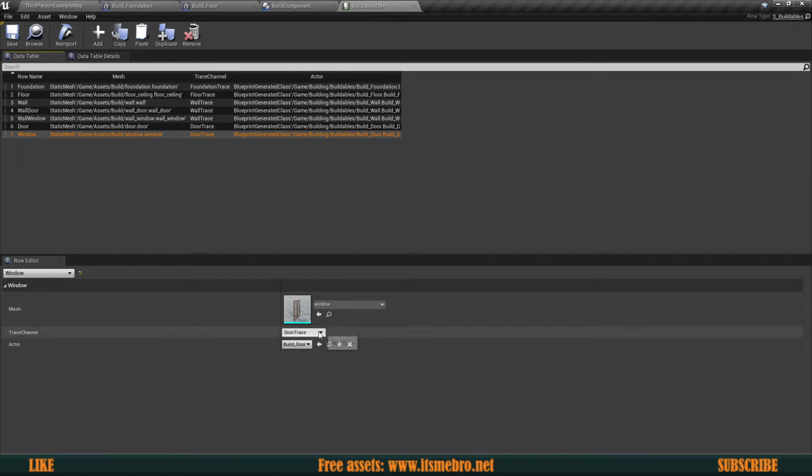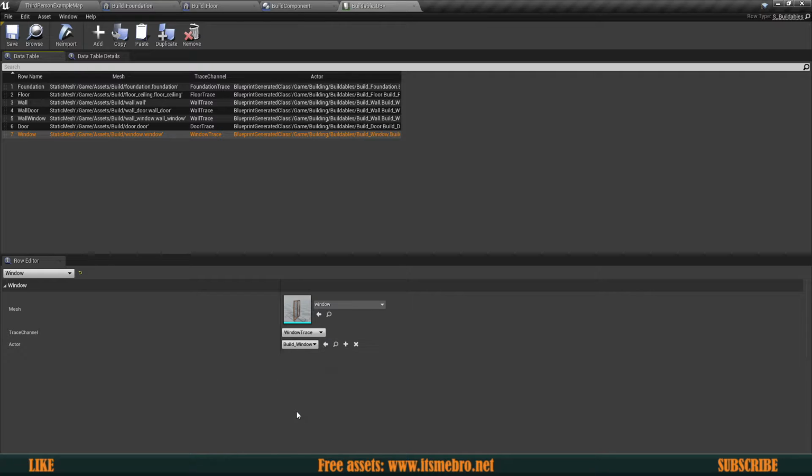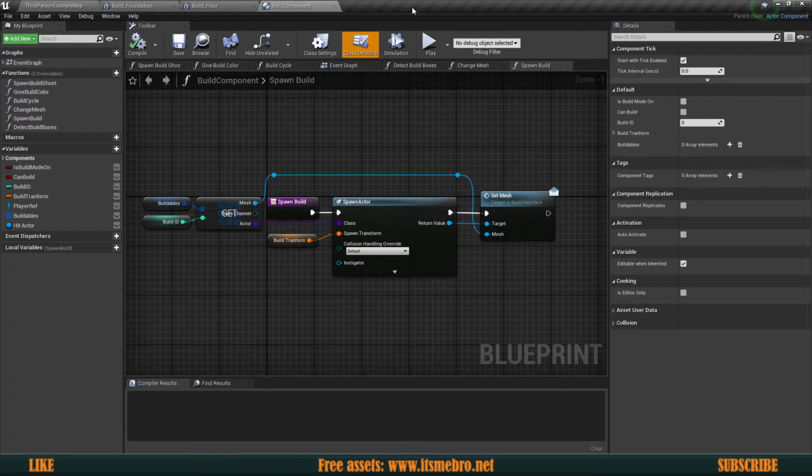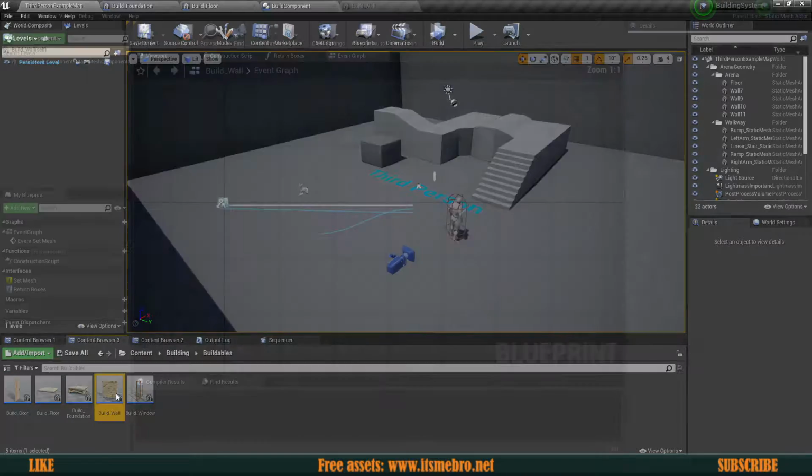I might have to bring this into the modeling software and reorder the pivot point, but we're going to use the window trace, and the actor is going to be the build window. So that is all ready to go. Now we actually need to provide these collision boxes. For those, we need to open up our build wall.